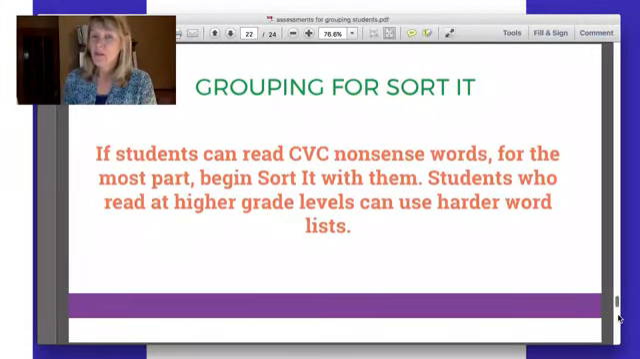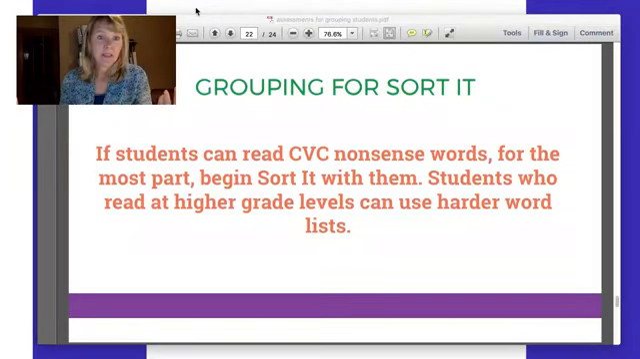And then we just group for Sort It. Again, these kids are probably able to do Read It, and so we move to the next level of Sort It, and this is what we do. Basically, anyone who is not super fluent and not far above their grade level would benefit from going through the Sort It activities and our Sort It mindset as we approach decodable text. So those students, if they can read CVC nonsense words, for the most part, maybe they're not perfect, but they can do it some of the time, then you would begin Sort It with them.